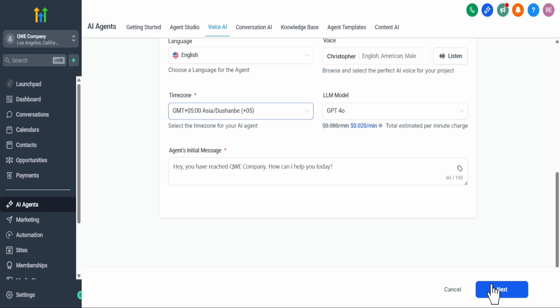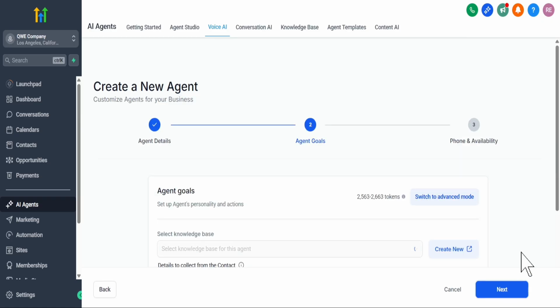Keep it concise and friendly. A good opening briefly introduces your business, states that the assistant can help book an appointment, and signals what it might need, like name, preferred time, and contact details. Save your changes, then continue to the next section.